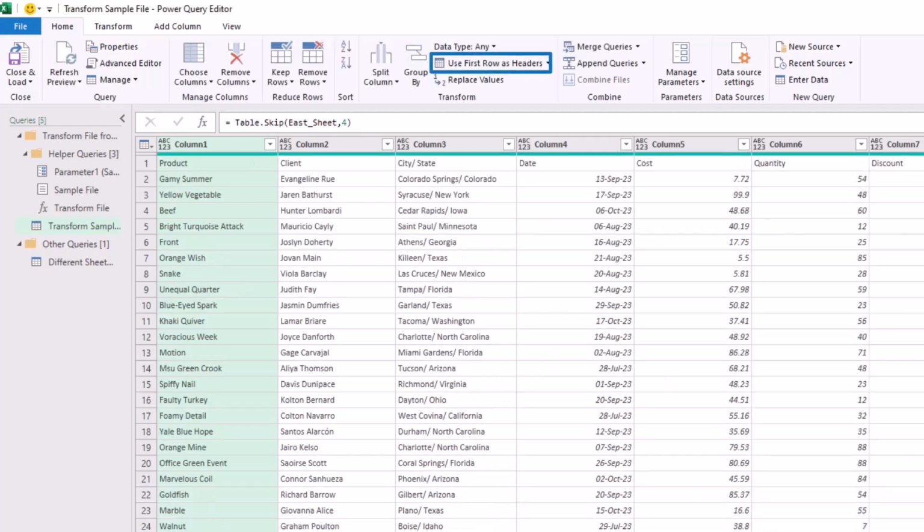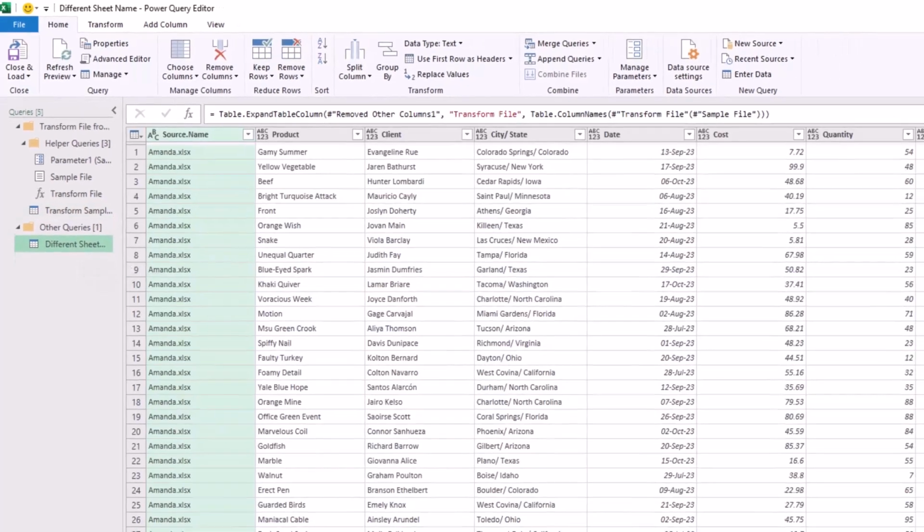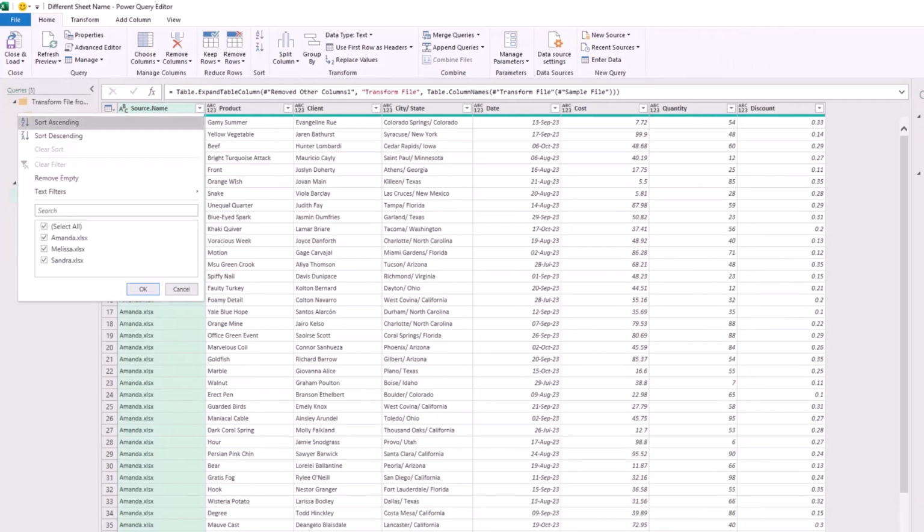I want to promote the first row and use it as header. Then I click on use first row as header. So that's fine for now. Let's go to the output query. I click on different sheets and here the data is combined. Now if I click on the down arrow for the source file name, I can see the 3 sheets. Data is coming from the 3 workbooks.